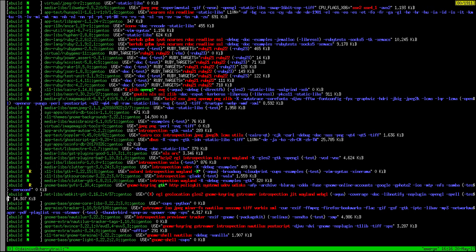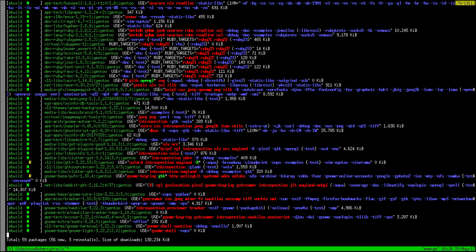GVFS with GTK. Okay, there's WebKit GTK. And yeah, there's GNOME Terminal and Evince and Sushi? I have no idea what that is. Aside from food, of course. And yeah, GNOME Shell, Nautilus. GNOME Terminal with Nautilus support, okay. Evince, GNOME keyring, GStreamer, introspection, Nautilus PostScript. Yeah, obviously, Evince as a PDF reader needs PostScript. That does make sense.